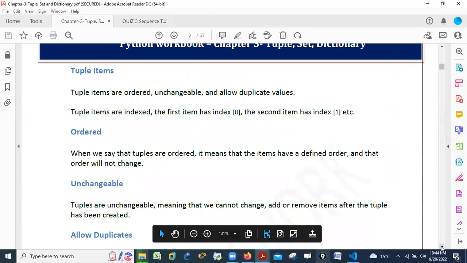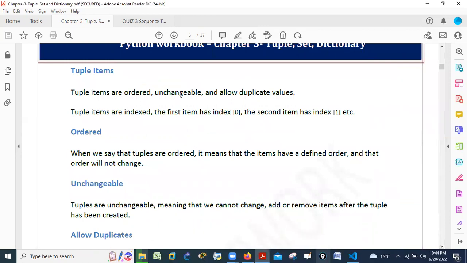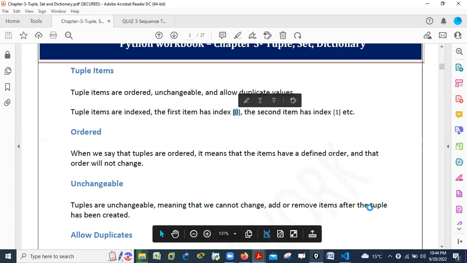Now tuple items, as I told you, are ordered, unchangeable, and allow duplicate values. Tuple items are indexed, and the first item has index 0. You know, whenever you are defining items inside a string or list or tuple, it will always start with an indexing value of 0. And whenever we say negative index, it always starts with -1.